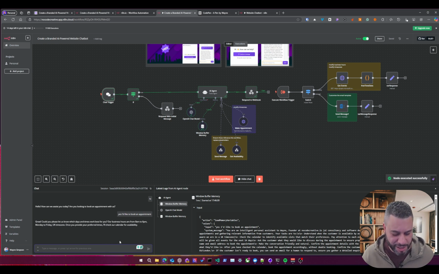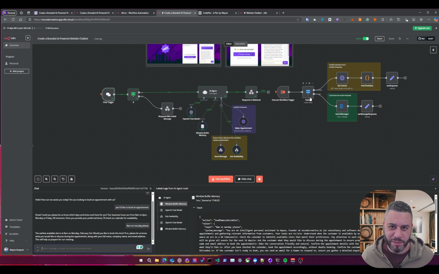I'm going to say 8 a.m. on Monday, please. Now, it's used its tool to get some availability and return that information for the agent. And it's correctly stated that the earliest slot is Monday at 8. So I'm going to say yes, please. It's asking for some extra details, what we're going to be discussing, full name, company, and email address.